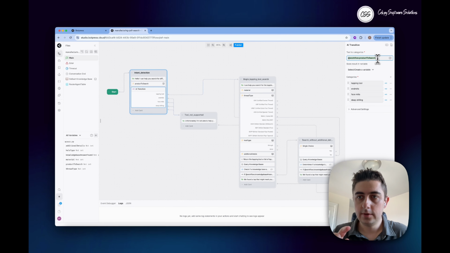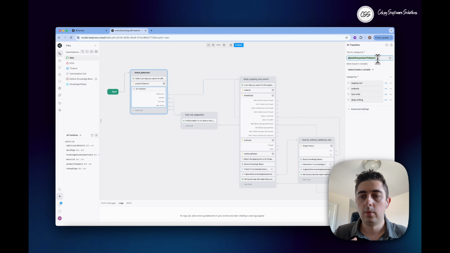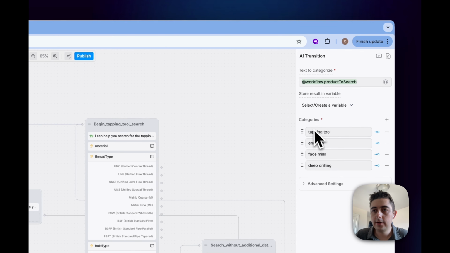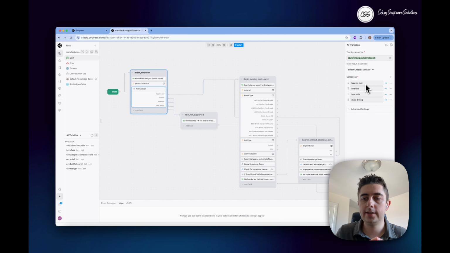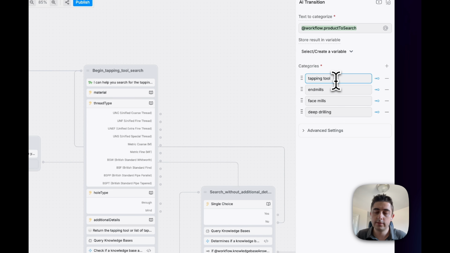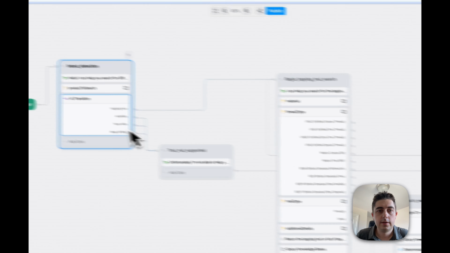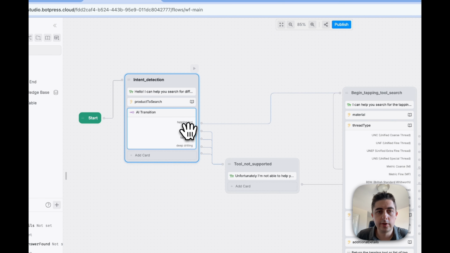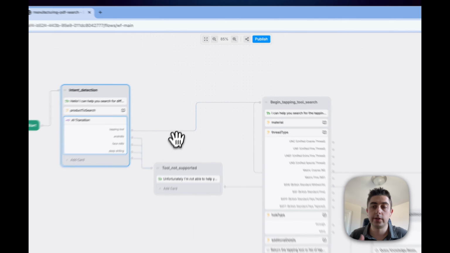The AI can then determine smartly what the user provided. So here I've given it different categories. I've told the AI, here are some different categories that the user might provide. And if what the user has input matches any of these categories, then we can take a particular action on that. The categories that we're looking for in particular are tapping tools, end mills, face mills, and deep drilling. And then what you can see here is next to each option, there are little dots. And the dots can connect to another node, which then powers the next part of the flow.